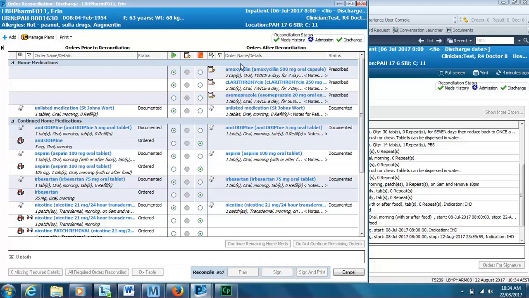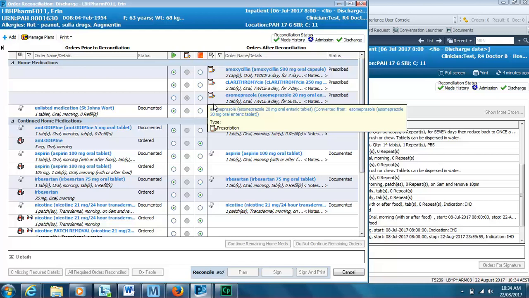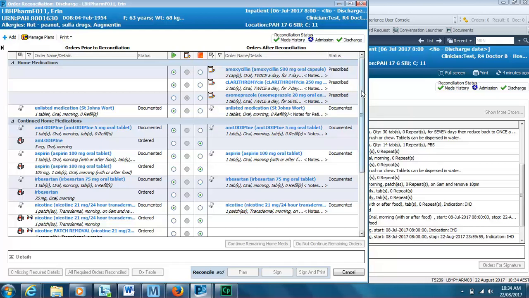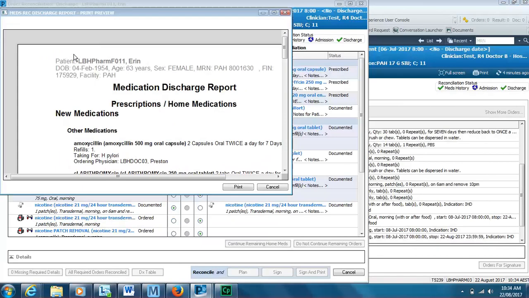We can also see here that the doctor's generated some prescriptions as well. So the patient, if you recall, came in with H. pylori and they're going home with the 3 medications to treat that. We can also see, if we scroll down, is there any other prescriptions? No. So another thing we can do is print this out. We'll print preview for now.